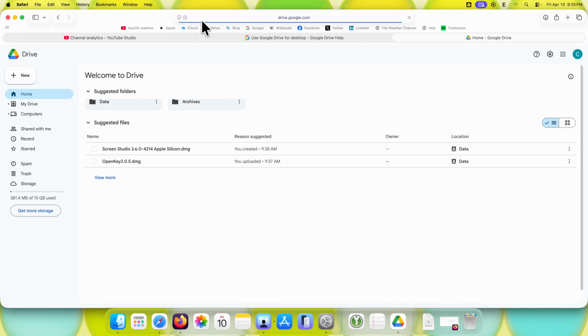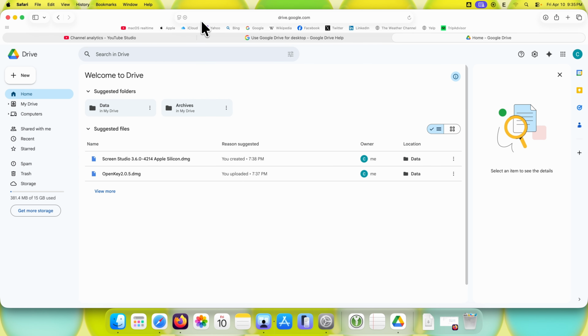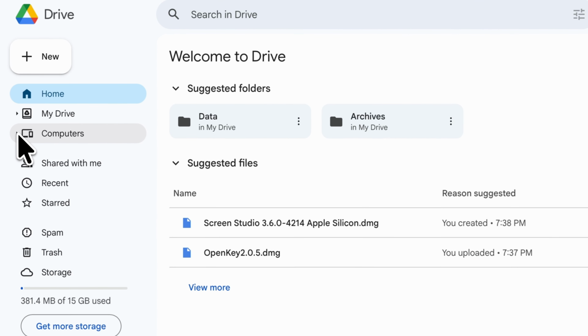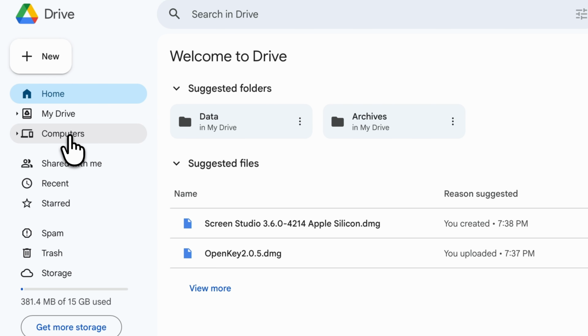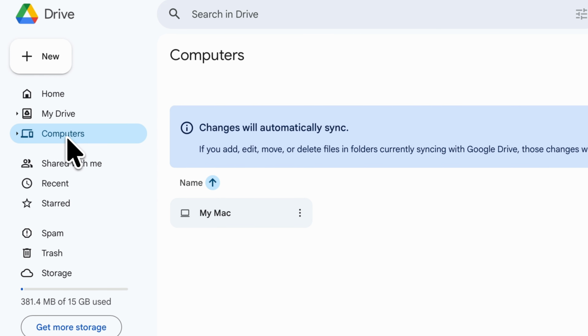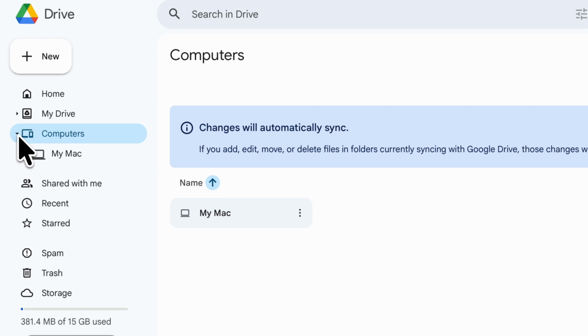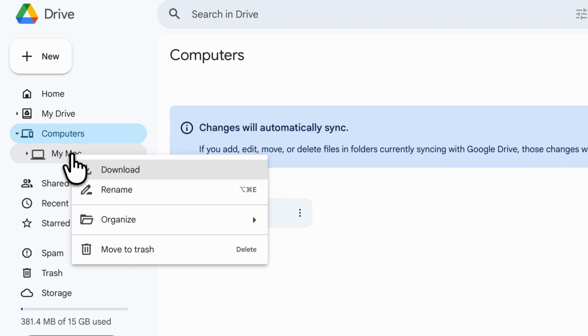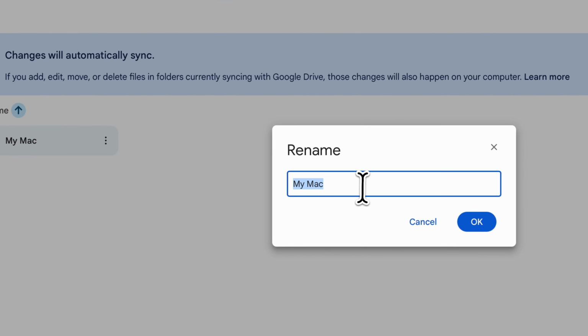Now, if you open Google Drive in your web browser, you'll see those specific folders are located under the Computers tab instead of My Drive. To avoid mixing up data between different machines, you can right-click your device's name, choose Rename to change it, and hit OK.